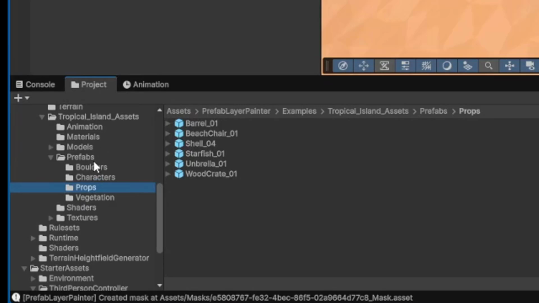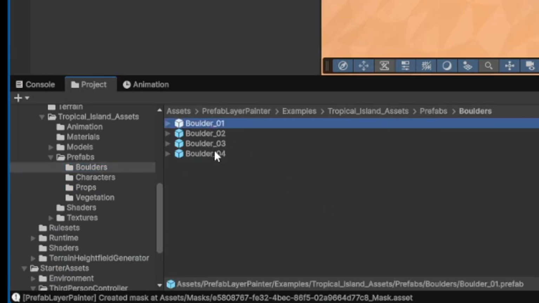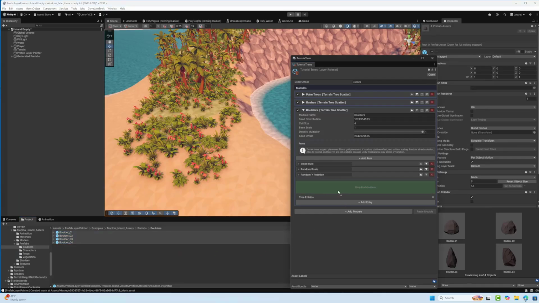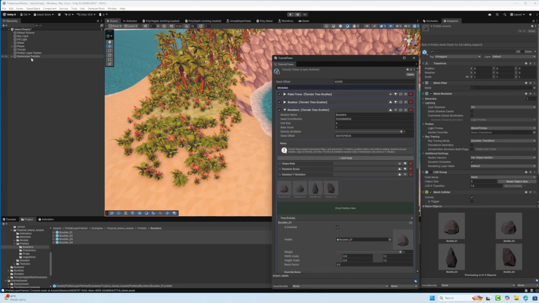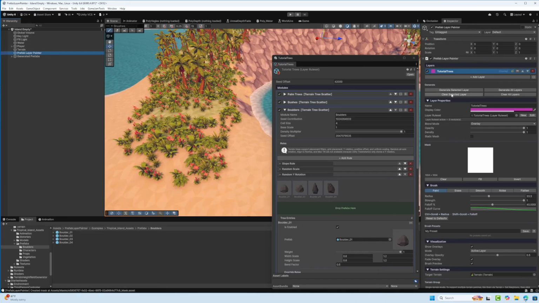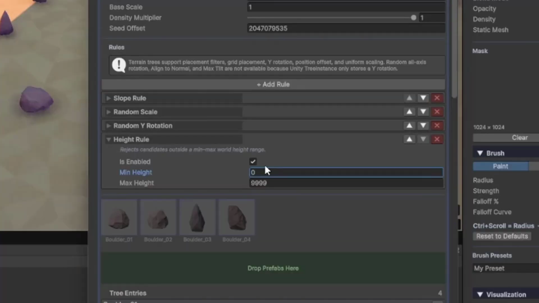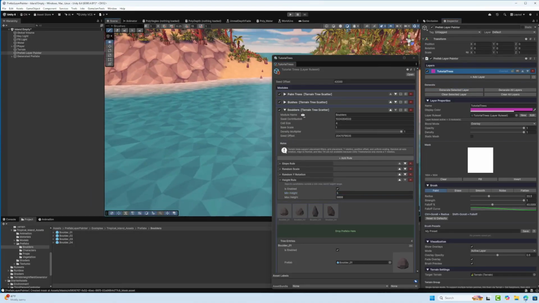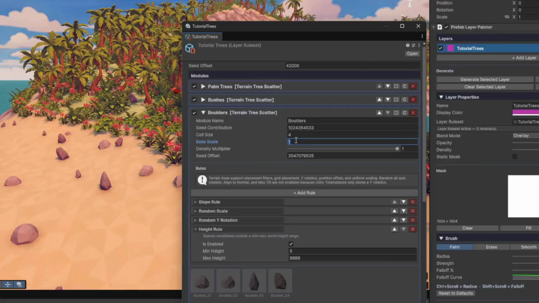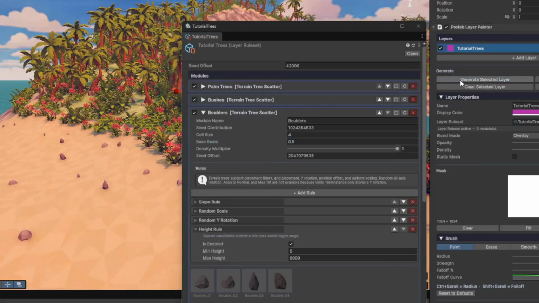In the example content, open Tropical Island Assets, Prefabs, and then Boulders. Select the boulder prefabs and drag them into the green Drop Prefabs Here box. Generate the selected layer to preview them. Add a height rule with a minimum height of 5 to avoid generating unused boulders deep underwater. Reduce their overall scale and decrease the cell size to create more smaller boulders.